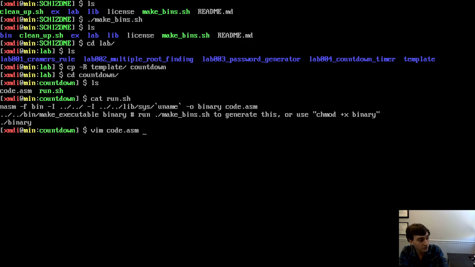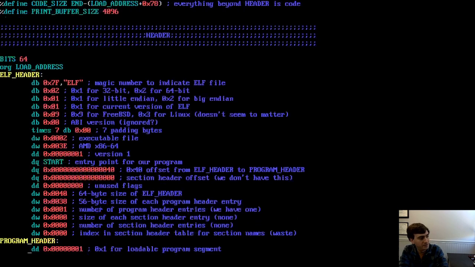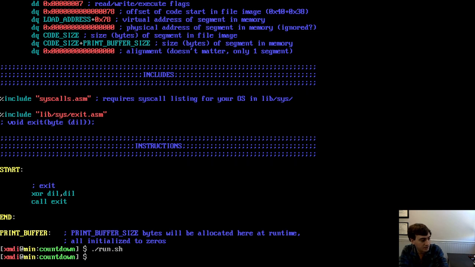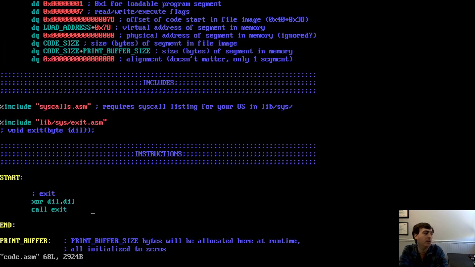And then in the code, what is the code? So the code is just a bare bones setup, basic ELF header, basic program header, a single include, which is basically the exit function, which uses the exit syscall, and then we execute that here. So if we run this, that will return zero. So we check the last return value, and it says zero. So this is a bare bones program. So from here, we can start implementing our timer.